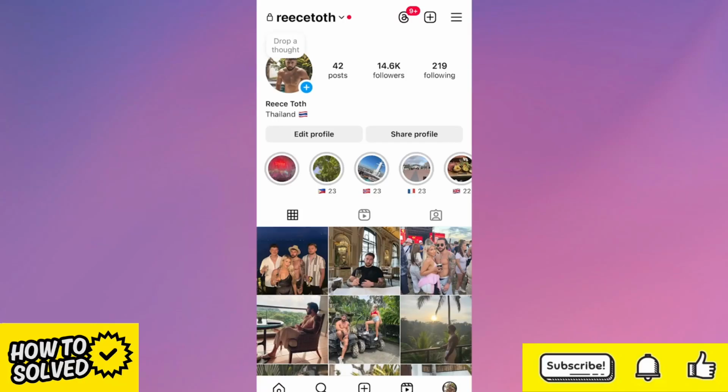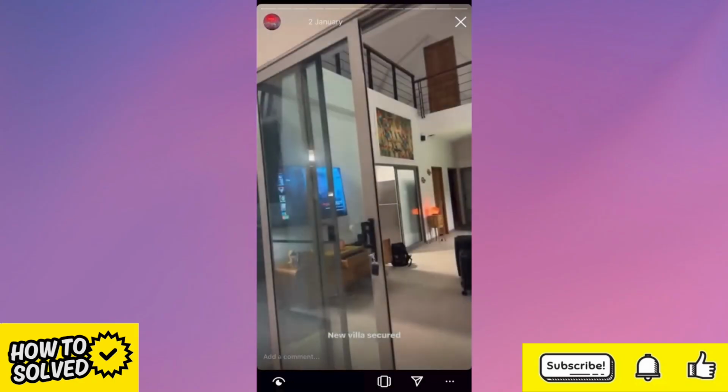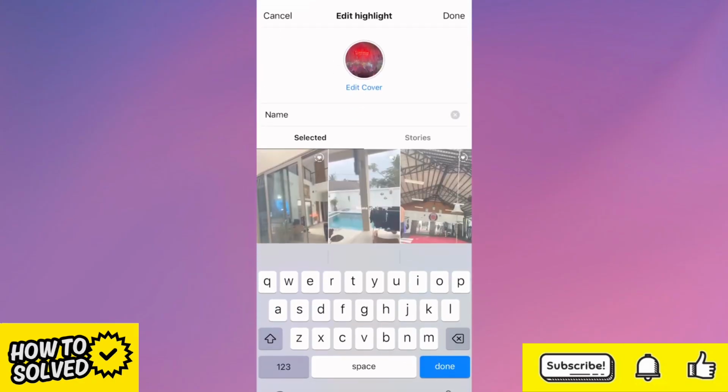In this video, I'll show you how to create a blank highlight name on Instagram. So if you just head over to the Instagram app, and at the bottom here, you can see all of your highlights. Now, if I select one of these highlights and then come into the edit section, you can see here we can obviously change the name.